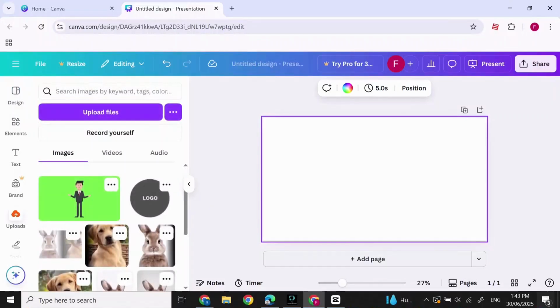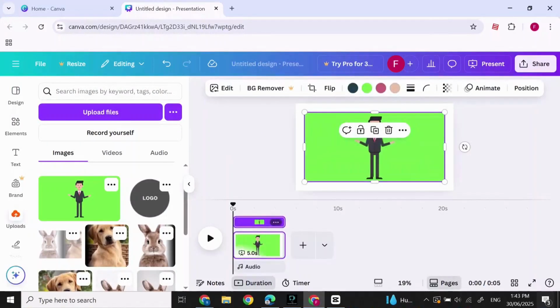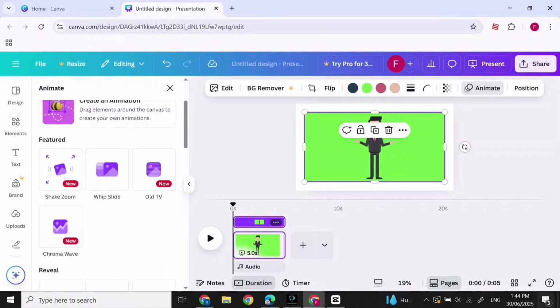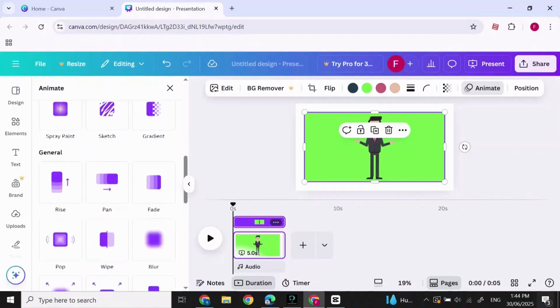Then simply click on the picture you want to add for your loop. After your picture is added, resize as you want. Then press on Animate at the top. Then on the left side, you will find different animations. Select the one you prefer.